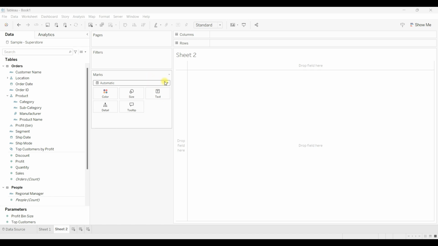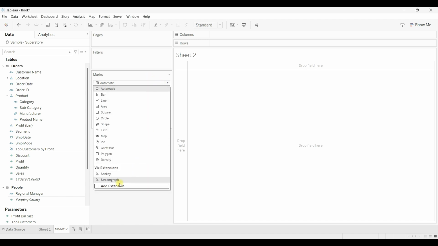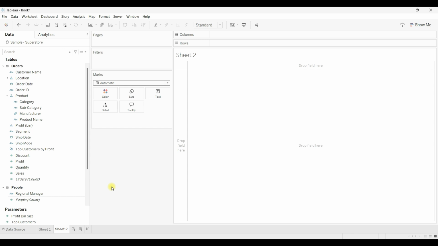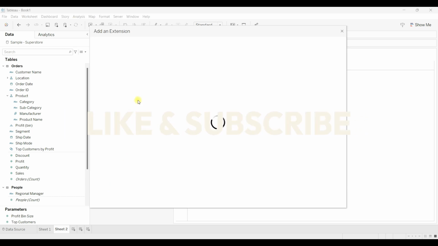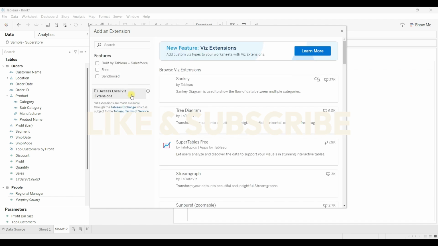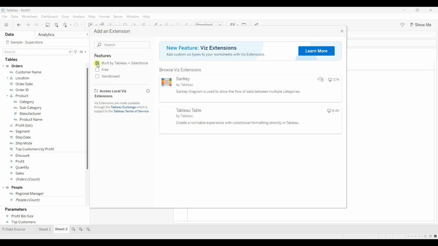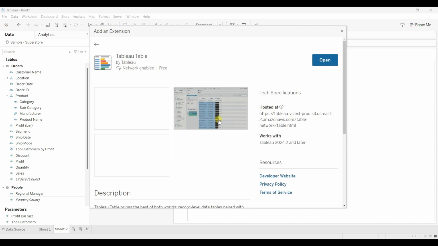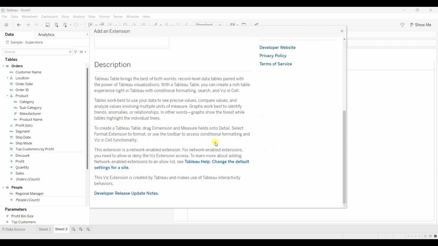In the Marks tab dropdown, you just have to click on this dropdown and select Add Extension. Once you select that option, you can see the pop-up window, Add an extension. So we have all the different types of extensions listed here. We're going to select Built by Tableau plus Salesforce. Under this, select Tableau Table. Okay, and then you can read about this extension here, and just click open.